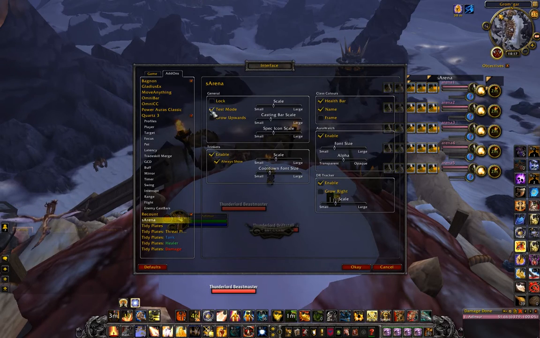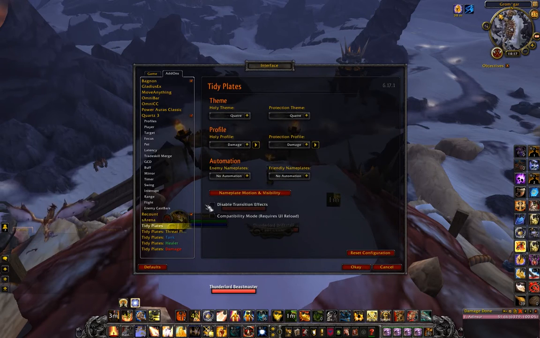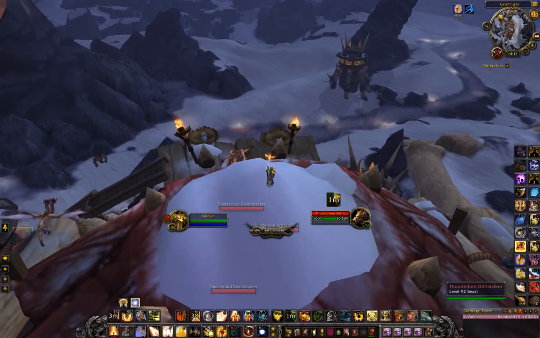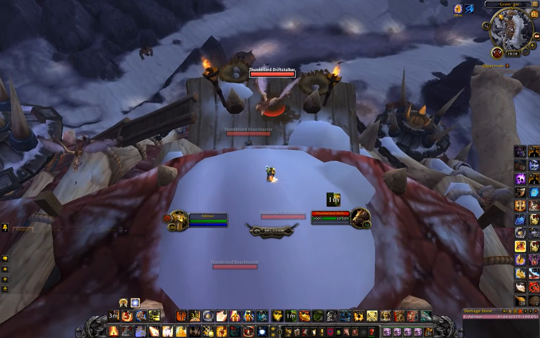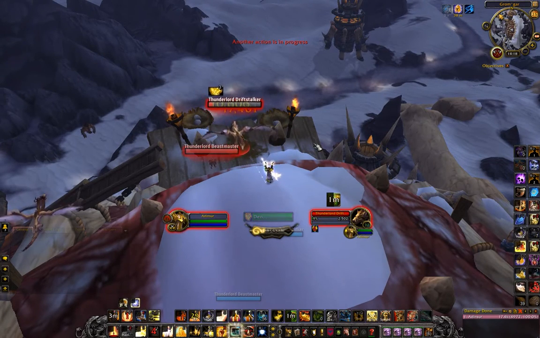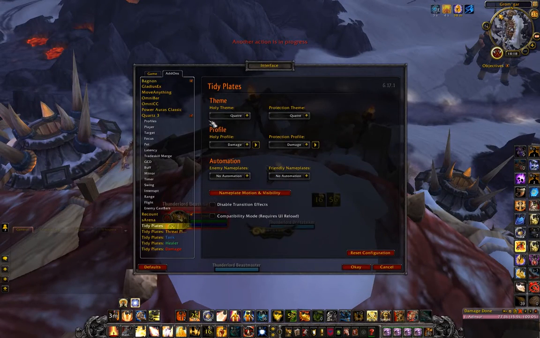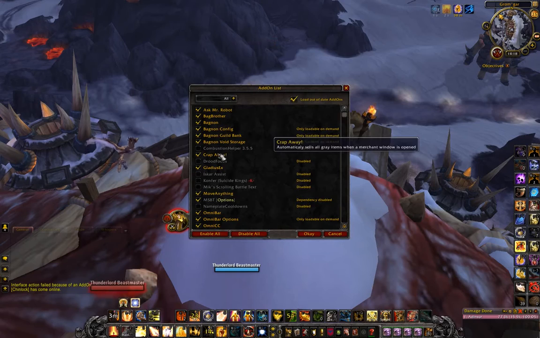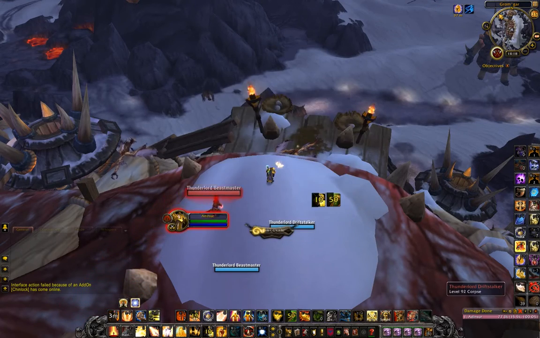The last one is TidyPlates. I use it on the Quartz setting, I believe, to give a cleaner look to the health bars, and it is a lot better for PvP than the standard Blizzard ones. So those are all the important add-ons. I do have Postal that lets me get all the mail at once, and Crapaway that sells all the grey gear, but yeah, those don't change your UI or gameplay in any way.